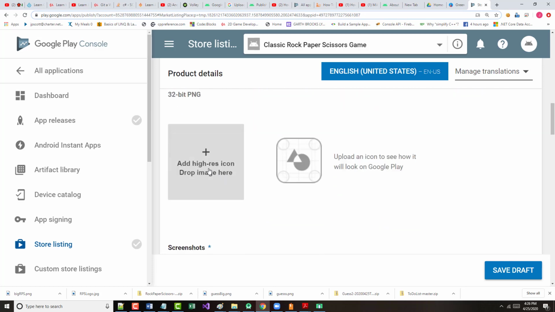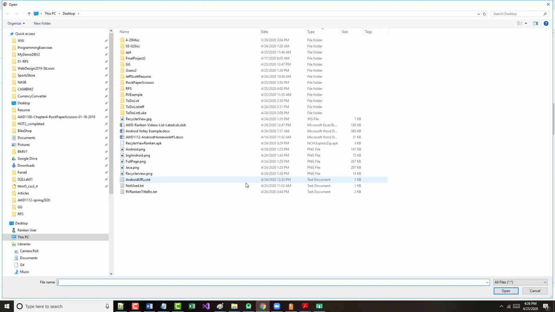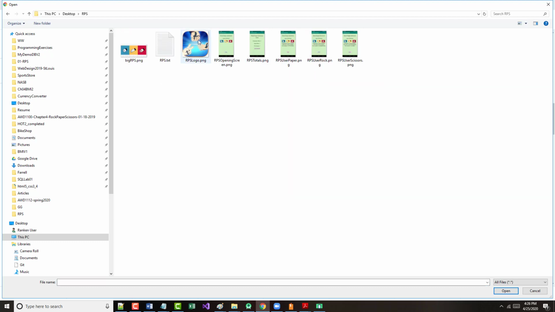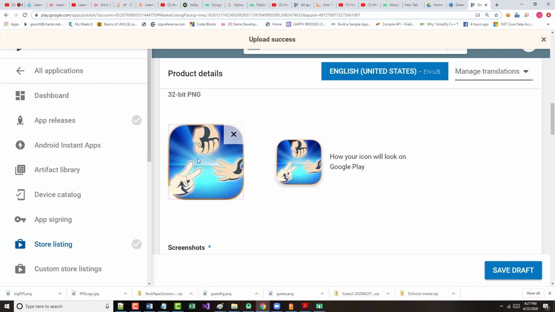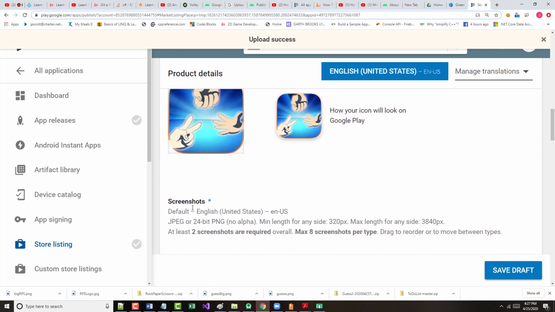So let's keep going. We need an icon. It's got to be 512 by 512. I've already picked one out and resized it so that it is 512 by 512. And here it is right here. There it is. All right.